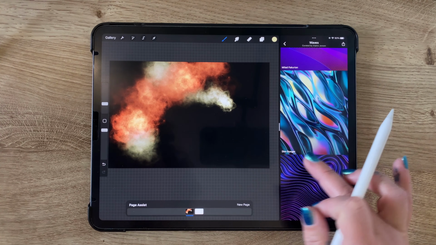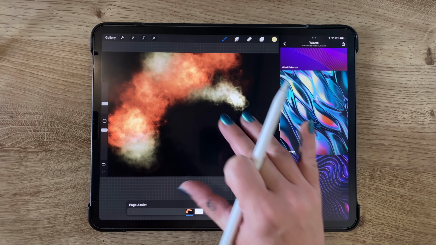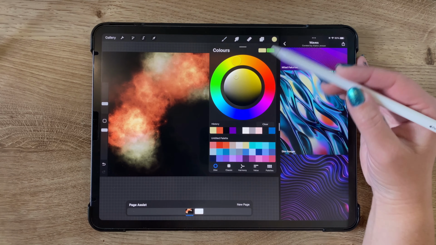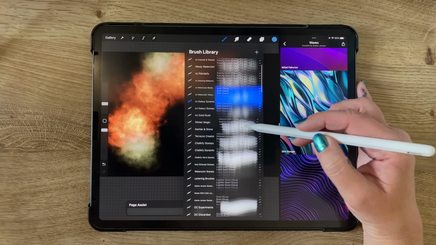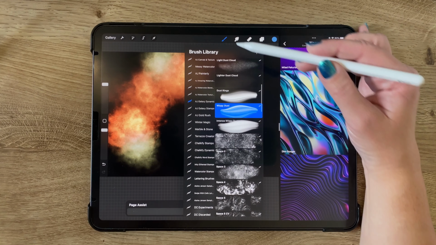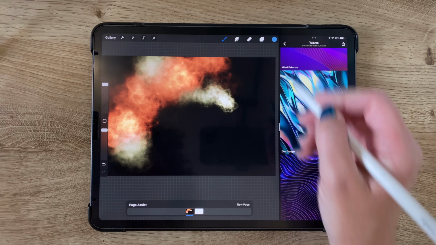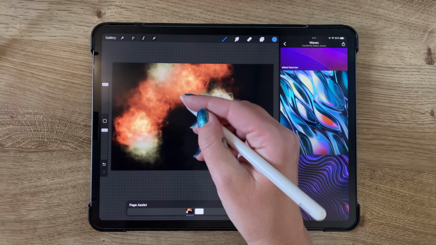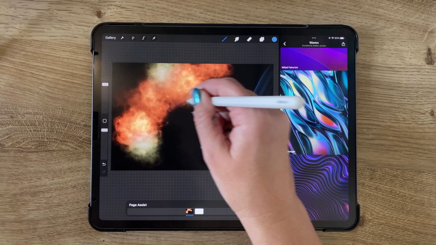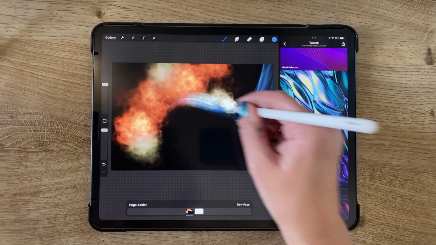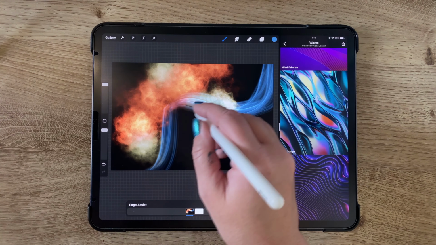I'm thinking about the concept of waves and how I can bring waves into this. So maybe I need a blue. I need a different kind of brush. I'm going to go with the wispy dust brush. I'm going to think about the concept of waves and maybe bring some waves into this, coming out of this area here. Maybe bring some along here as well.